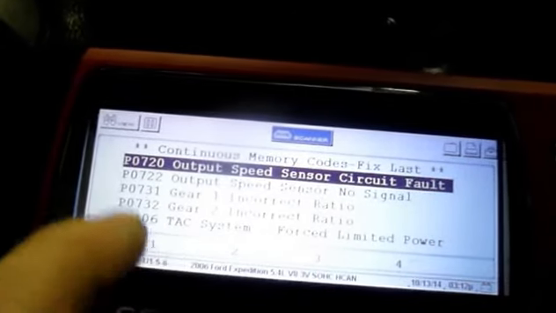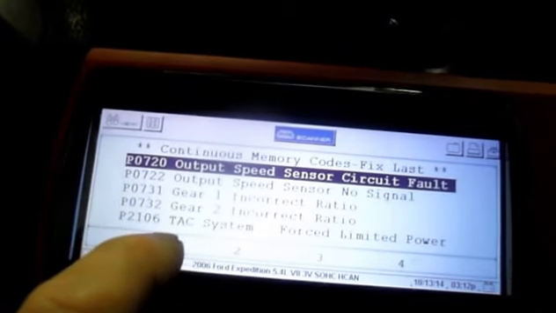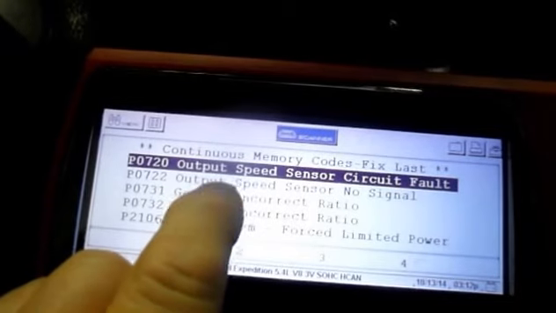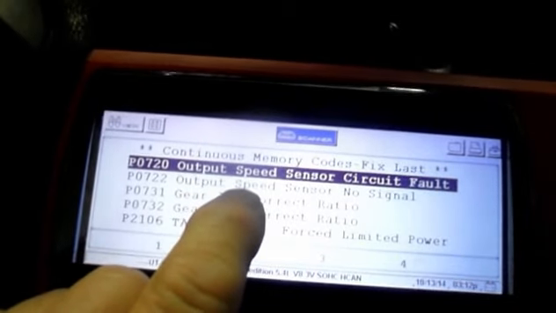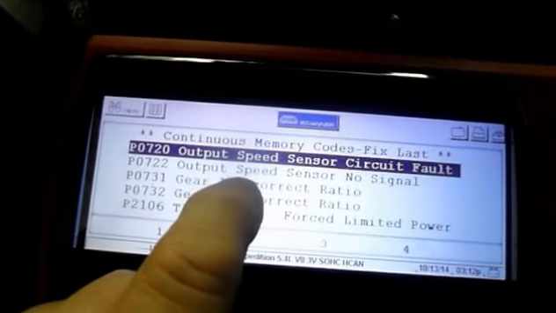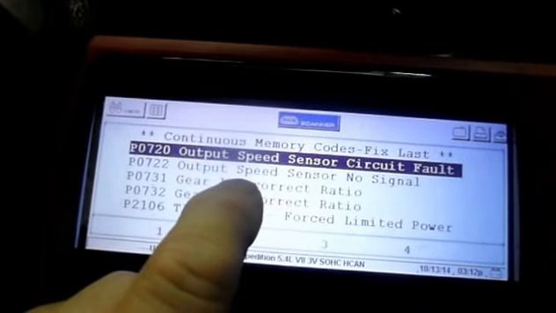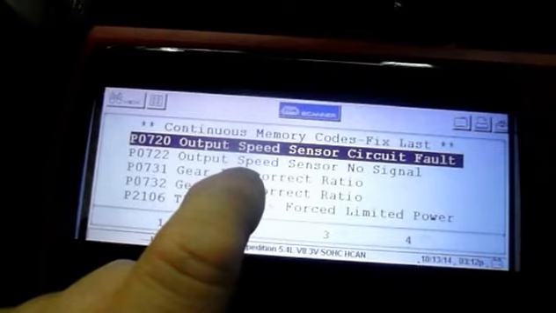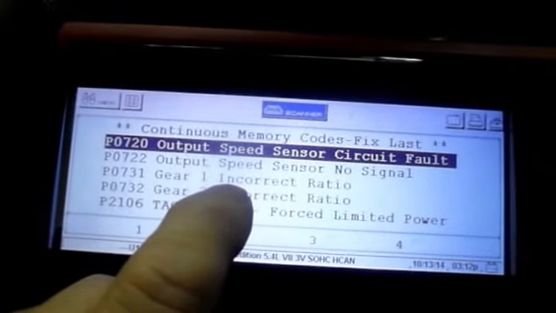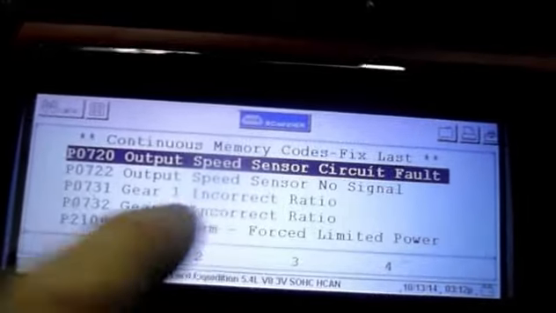So what we're going to do now is go underneath the vehicle, down by the transmission, and check. The first thing we're going to check is the output speed sensor on the transmission. We'll see what the wiring looks like and what the sensor itself looks like. So let me set this vehicle up on the lift, and we'll get underneath it and see what it looks like.